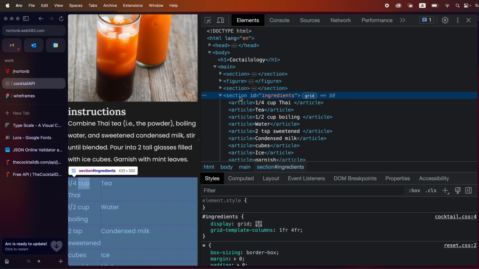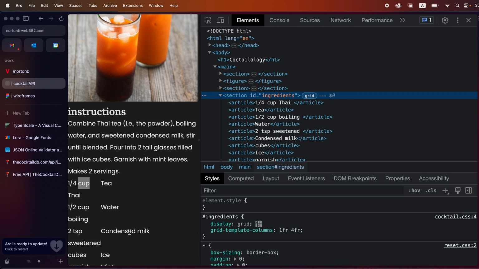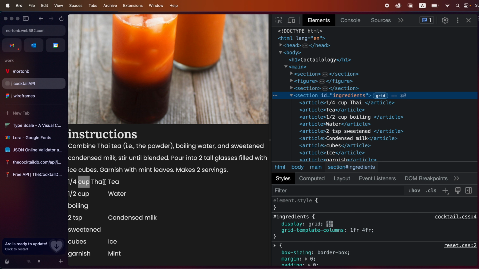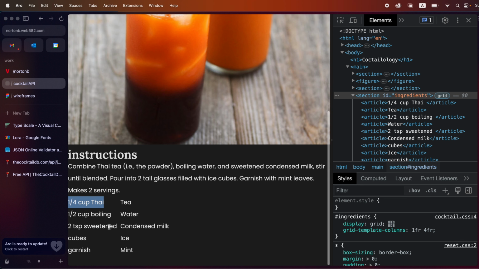And then I'm not even sure why. Oh, because of the condensed milk. Even if I make it 1 cup, oh, that's weird. So it's like 1 cup tea. That's the thing that's throwing it off. And then, there we go. See, this is what I was talking about.